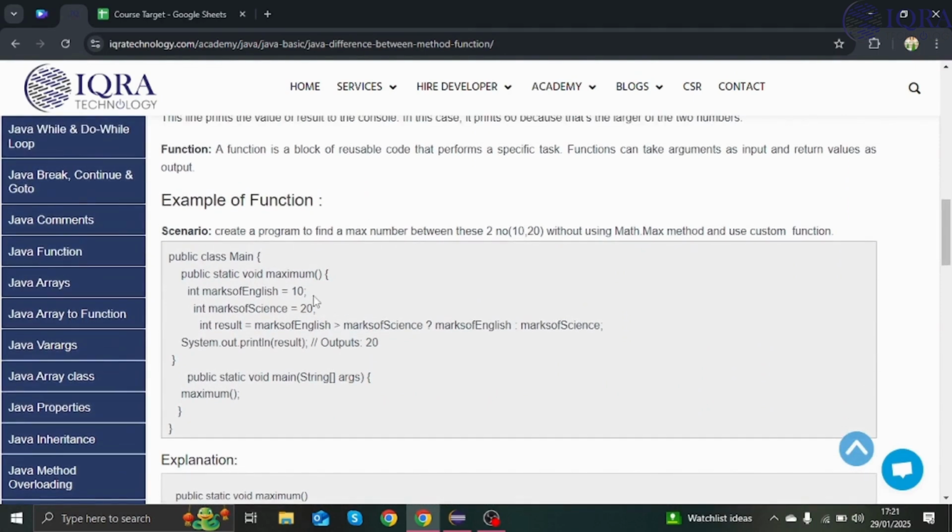A function is a block of reusable code that performs a specific task. Functions can take arguments as input and return values as output. Did you understand that functions are reusable code that performs the specific tasks assigned to them? A function can take arguments inside it and give the output according to that. Here is a simple example of a function.